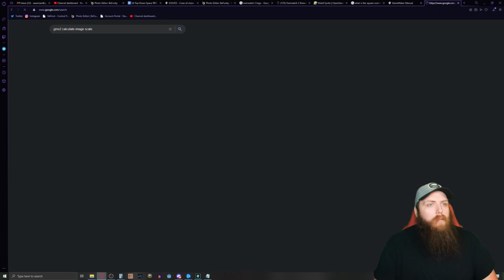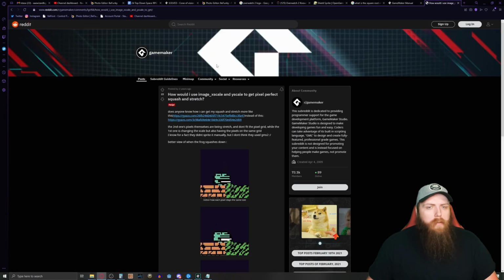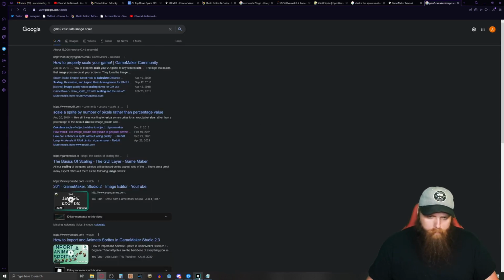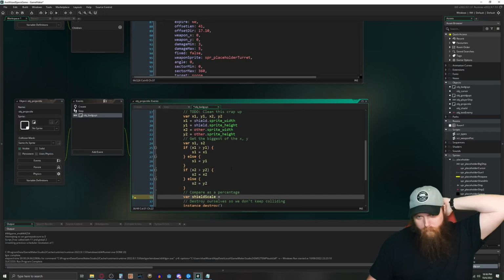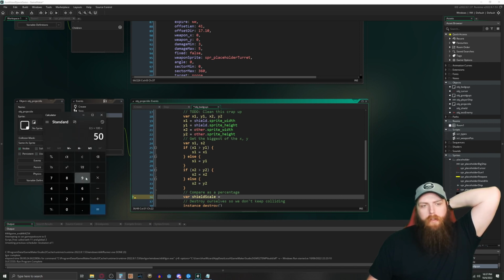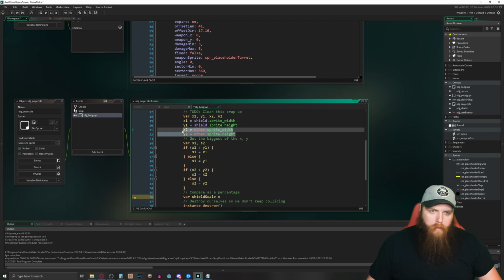Image scale. Yeah, a lot of this stuff is not good, so not what I'm looking for. So what if we did it the other way, right? So what if we did 64 divided by 32, that should give us 2. So that's what we want. So I had it right the first time.